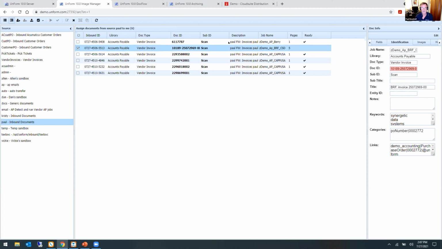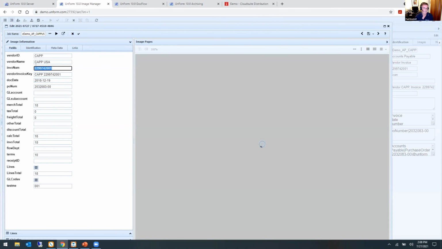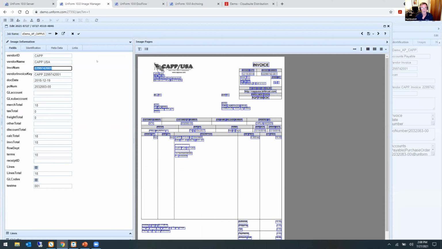I've got one that doesn't. The ones that have check marks, as they came in, we were able to actually identify that particular invoice, and then based on the way that invoice looks, we know where to look for the key data elements that we need to index it, and of course get the information off of it to create a transaction.